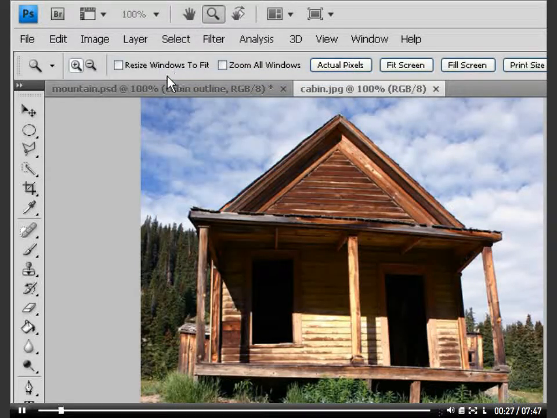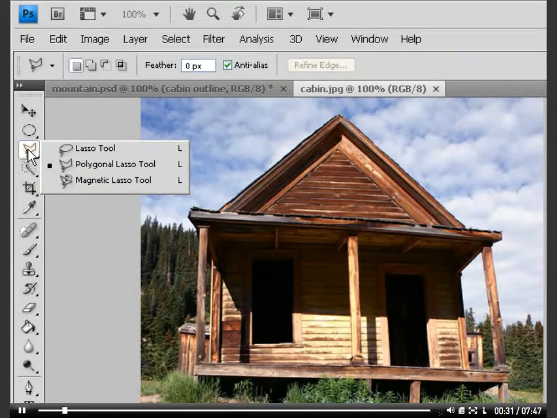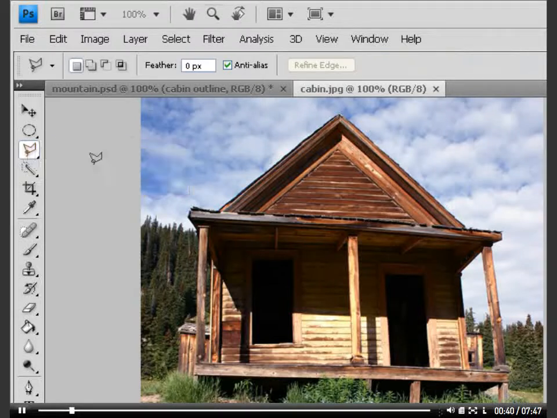Okay, first we're going to start off using the Polygonal Lasso. It's this one right here. You may have to hold it down. There's 3 different lasso tools here. You want to use the Polygonal Lasso tool, the one in the middle.